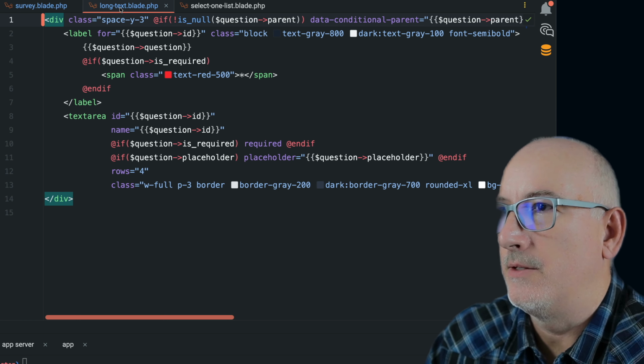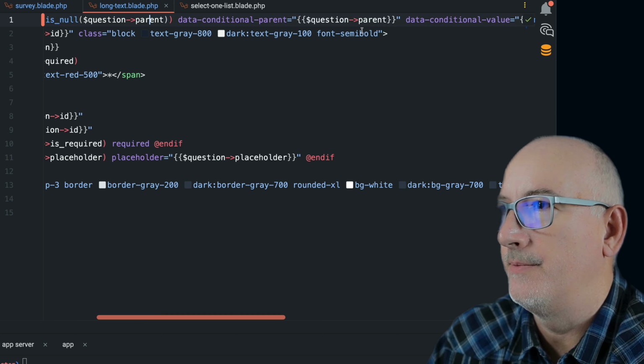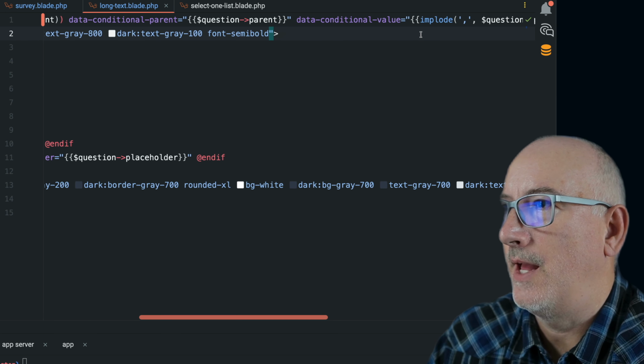So I've updated this long text component here. Now it's going to have this. It's going to expect two new properties, and I'm going to put these data dash attributes in here.